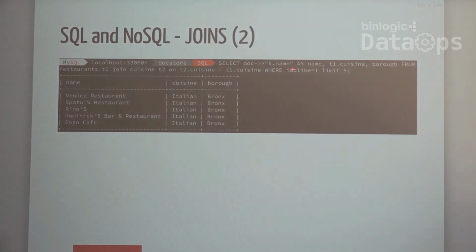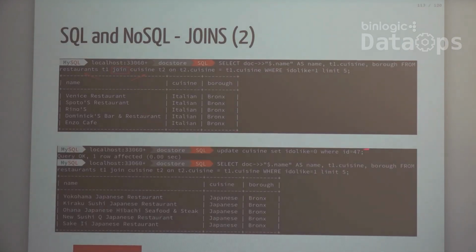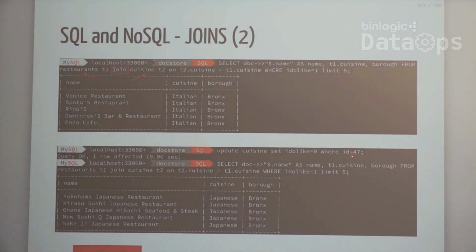So here I say, okay, give me the name of the restaurant, right? And I joined, so where they are, what's the cuisine, and I joined them with my table cuisine where I like them, right? And just limit to 5. So this is the 5 first restaurants I like. So I am able to join documents with relational tables. So if I update, of course, where ID is 47, so I don't like Italian food anymore. I do again the select. It goes there and it's live, right?